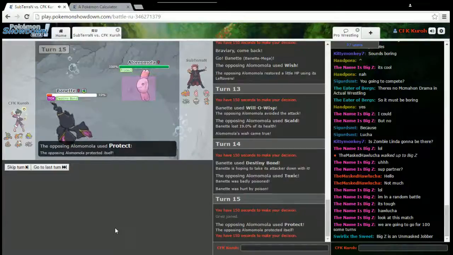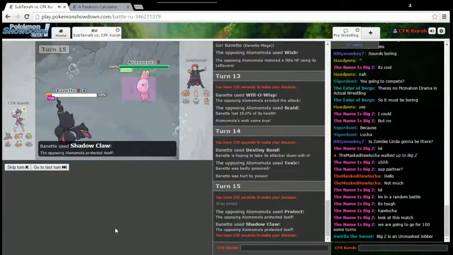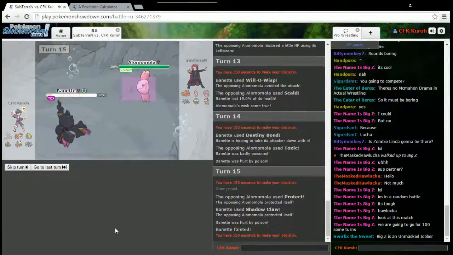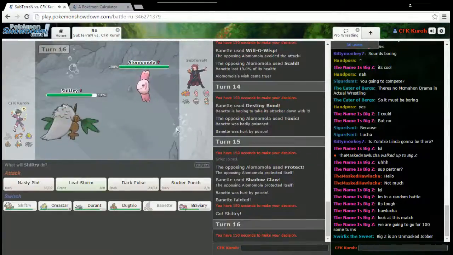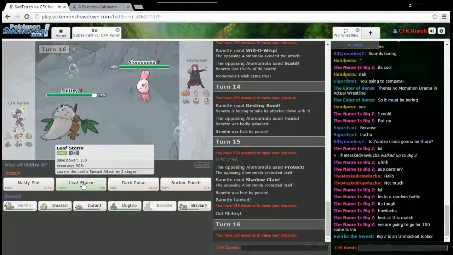Slowbro, Eevee light. Eevee light doesn't work on Slowbro. Mega evolution doesn't count as evolutions for the Eviolite. So that could be a thing.